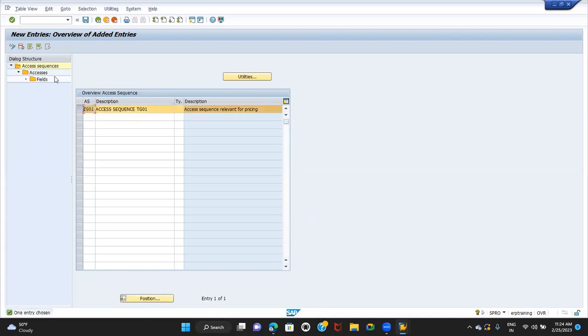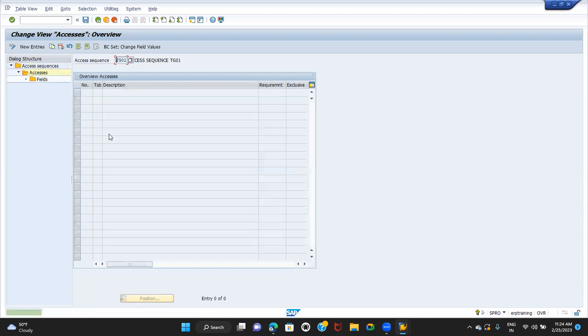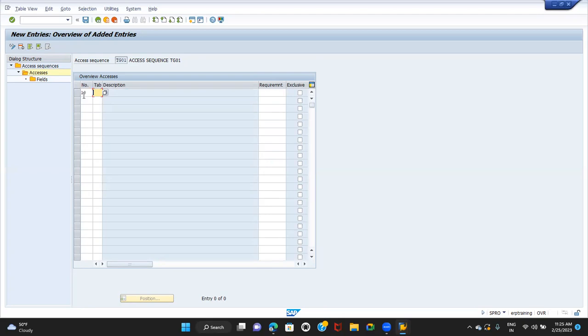Okay, so here we're going to assign the condition tables. Select the access sequence, go to accesses. Here we need to assign the condition tables. So go to new entries. Enter 10 as the serial number, just a number 10. Why am I entering 10? Because in future, if you want to add any condition tables in between, you can add them. That is the reason I'm entering 10 directly. So the next tables will be 20, 30, 40 like that.